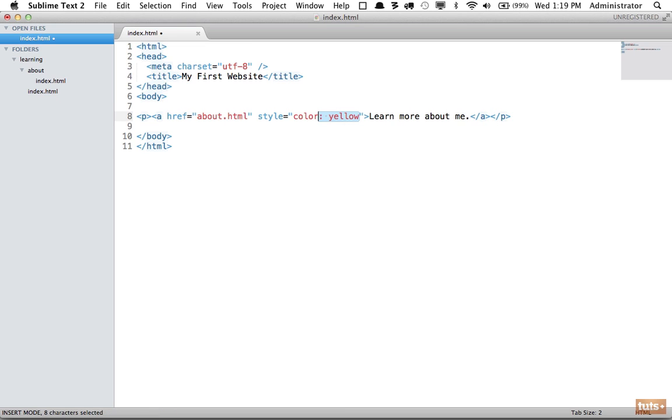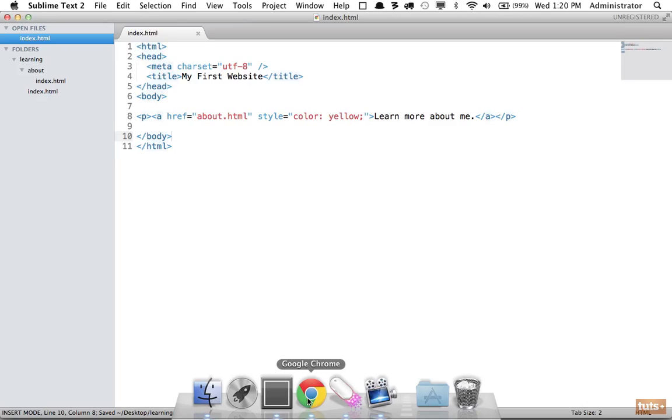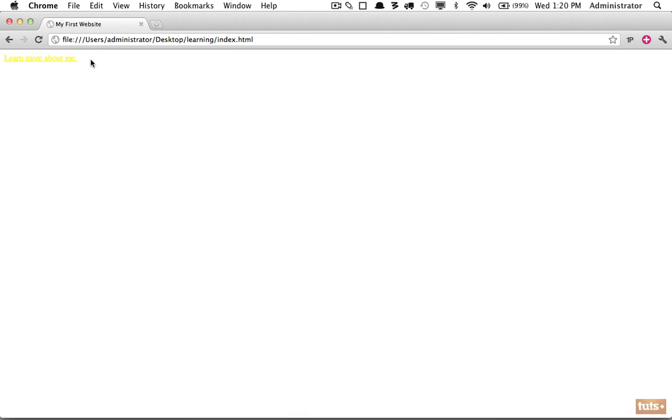Now what we have here is considered a statement. Get the color, make it yellow. Name, colon, value. And then we specify that we are finished by ending it with a semicolon. So let's save that. And now if I come back and reload the page, this text is now yellow. And that's a terrible color. Please don't ever do that.